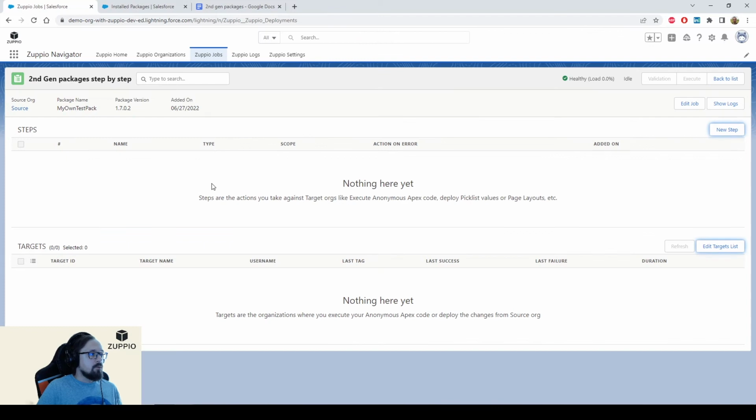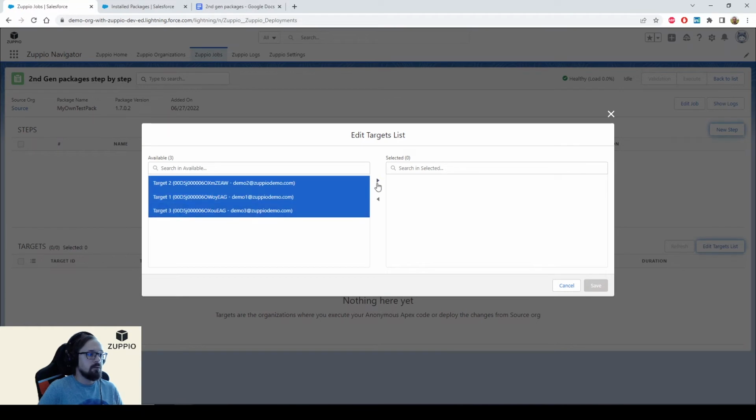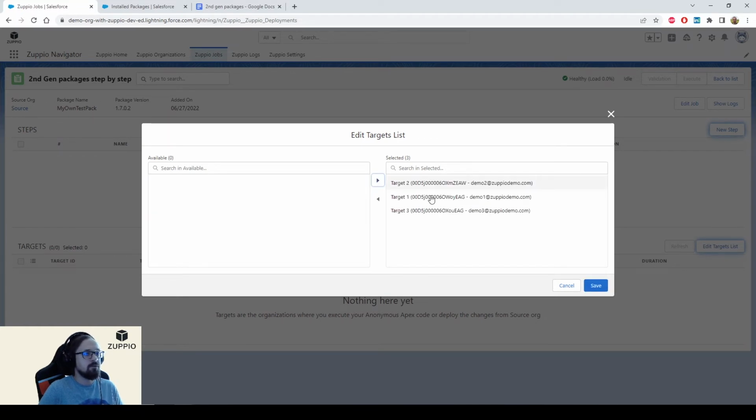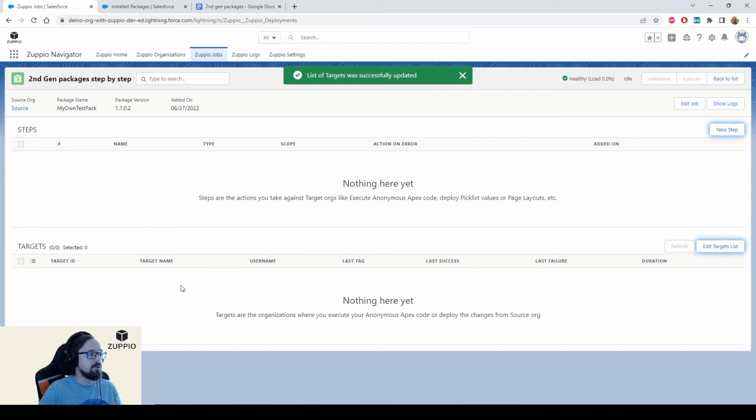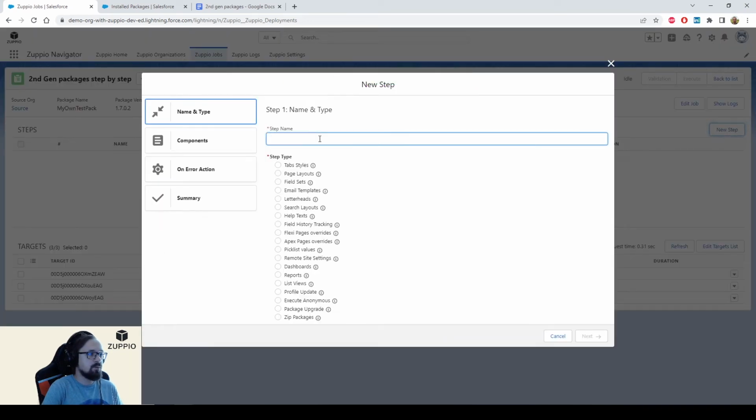Okay, now that we're in our workspace, which is the job, we edit target list, and since we want to install our packages onto the three targets, we go ahead and click save. So now we create a step. This would be the first step for the first package, because for each package we want to create a separate step and then order them correctly, because Zappio supports ordering of operations.